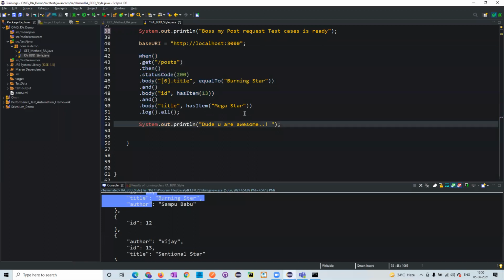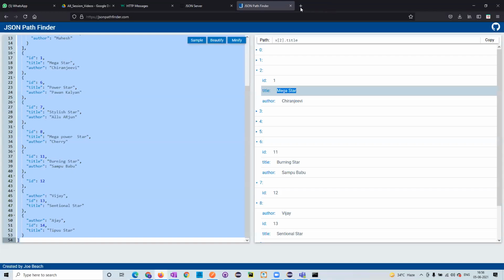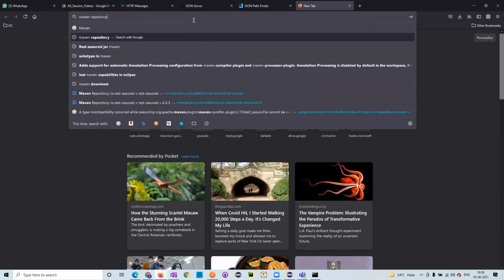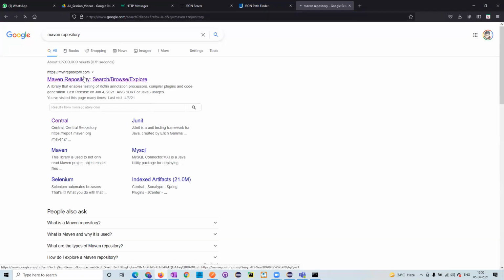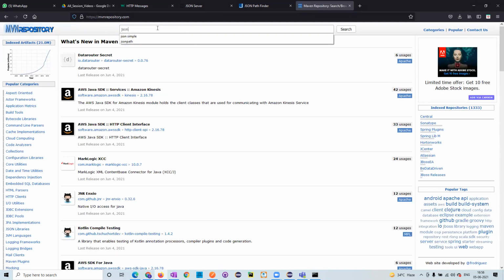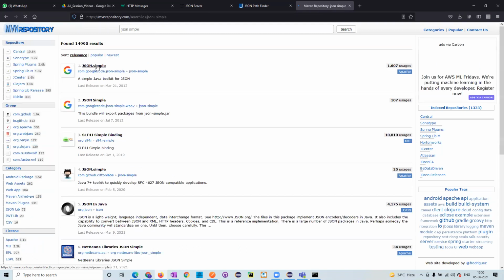For this, in the Maven repository, we have many plugins. The easiest one to use is Json Simple. Json Simple is from Google. There are many plugins and you can use many things, but it is very easy if you go with Json Simple. So if you see here, this is the Json Simple plugin, which is from Google.